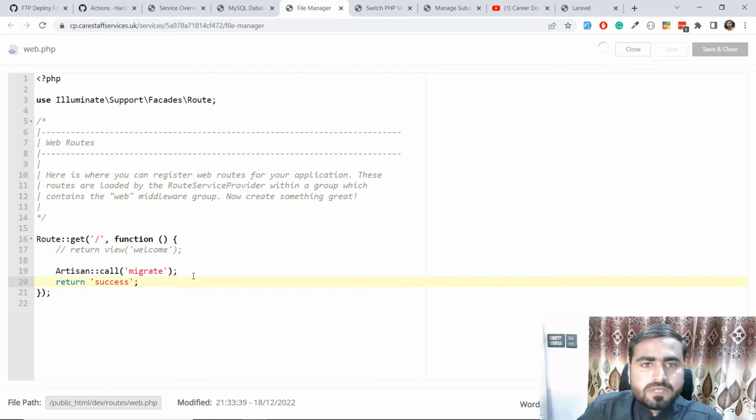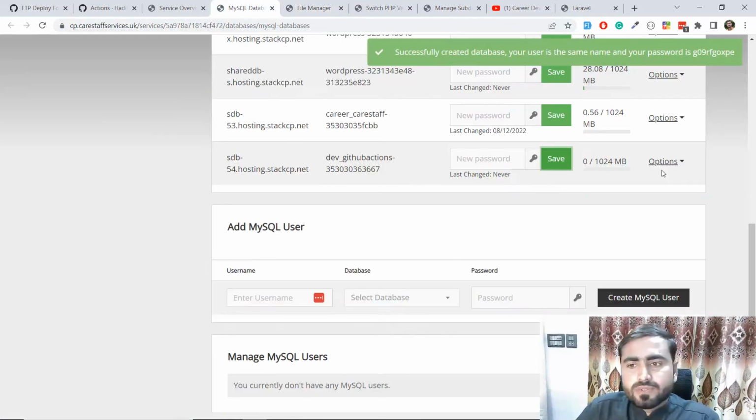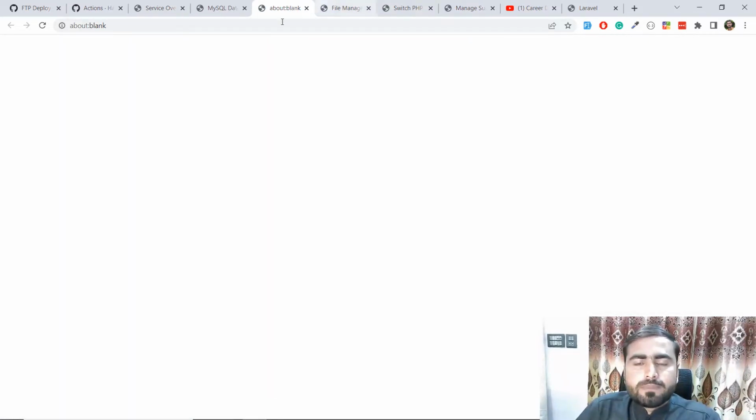Save this one, and here I also want to open phpMyAdmin. I want to show you how it looks. It's basically an empty database, but whenever I perform the migrate, it will create the tables which come by default whenever we install a Laravel application, right? It's opening phpMyAdmin, and I will show you in a minute.